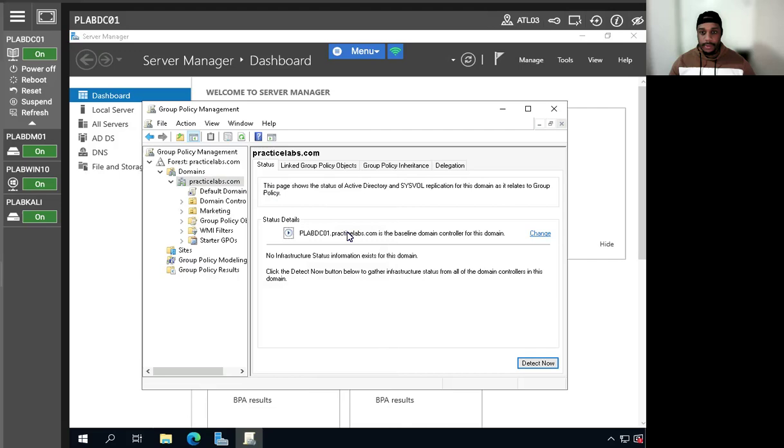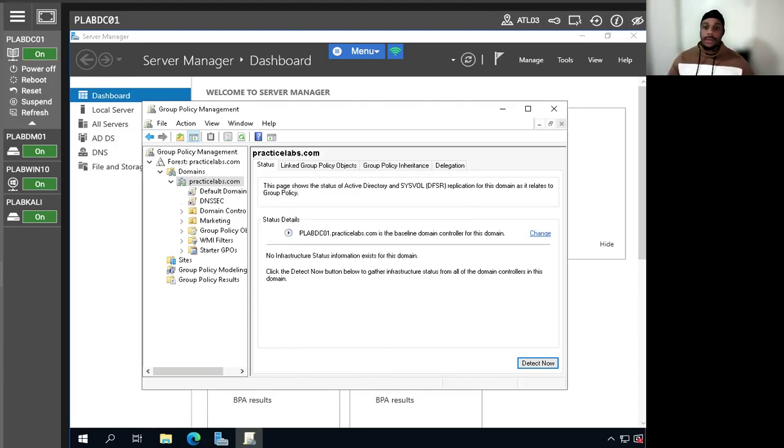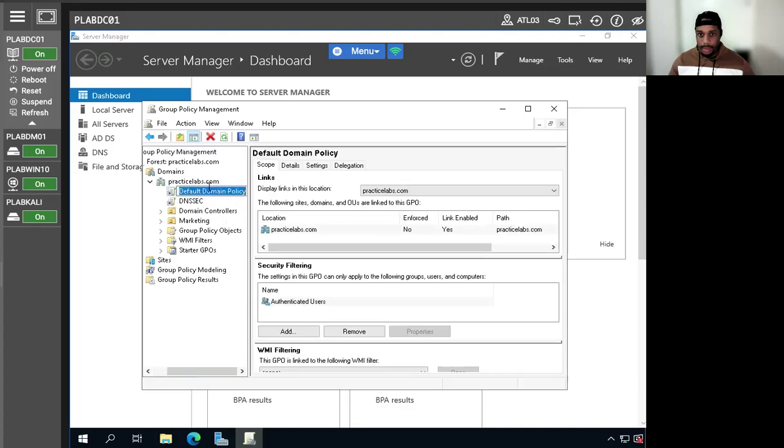All right, perfect. And then of course, get this here. Of course. All right, perfect. So now we see, it should be here, but the DNSSEC GPO should be listed. There it is. Perfect. So now we see the DNSSEC GPO is now listed under the practicelabs.com node here.